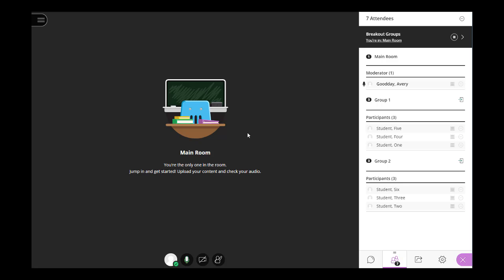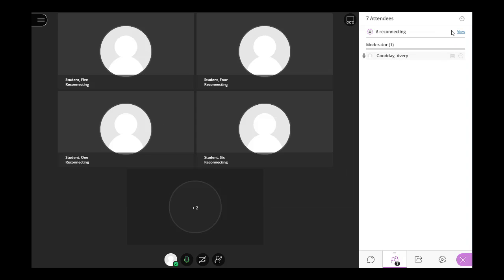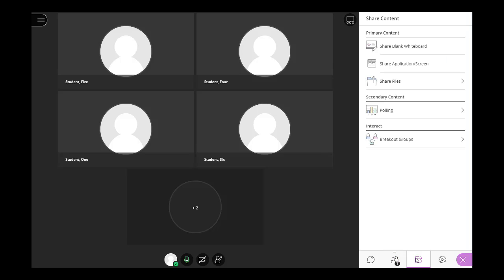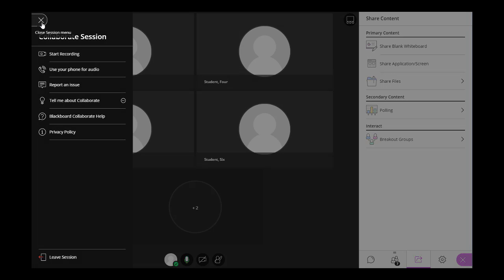Now to end the breakout groups, go up to the top, see where it says End Breakout Groups, a little circle with the square inside, and just click. And everyone then has been returned to the main room and the breakout sessions have ended. And if you want to share content, just click the little icon at the bottom and you're ready for more presentations. Also, remember that you need to come over to the Collaborate session panel and start the recording again. Okay, that's all I have about breakout groups.